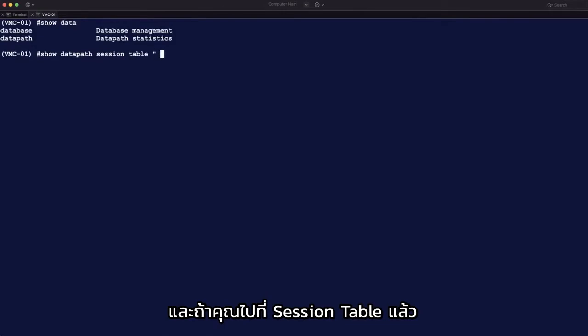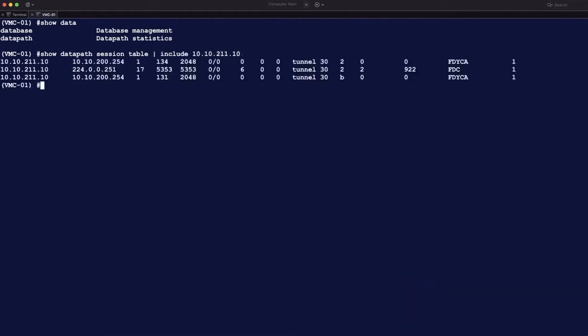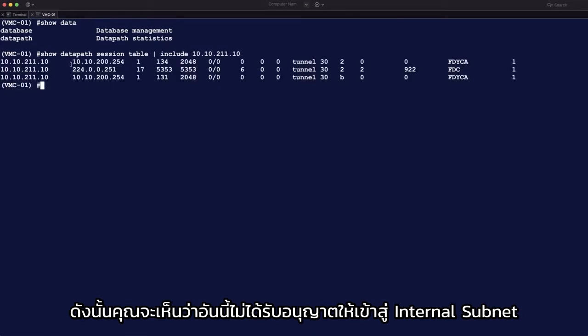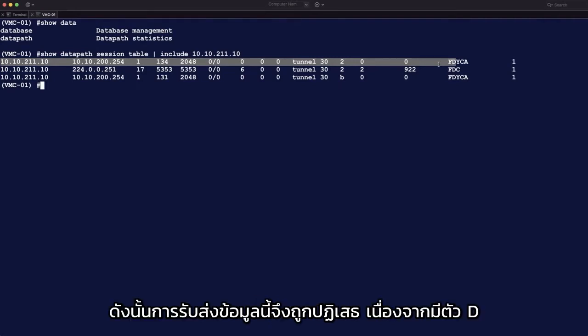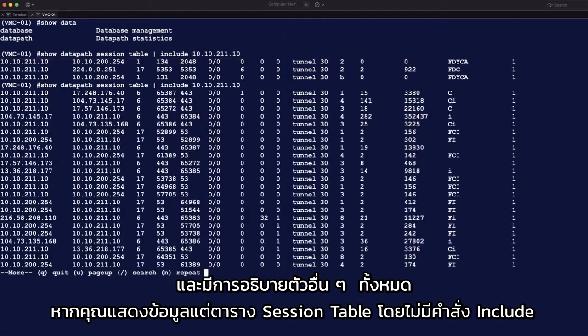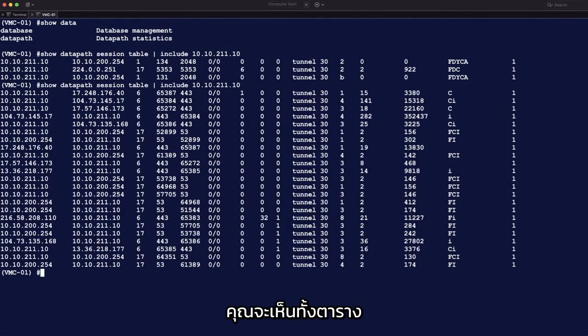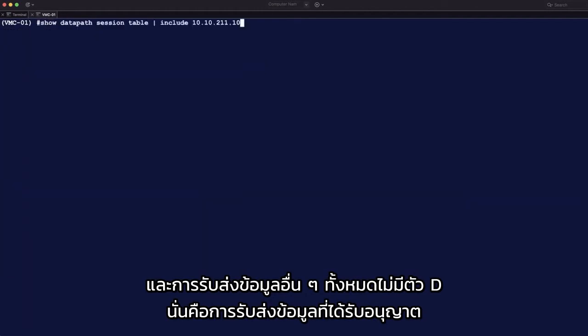And if you then go to the session table, we can exactly see what is happening with the traffic of this end user. So you see here that this is a ping. Ping was not allowed to the internal subnet, and you see the deny statement. So this traffic is denied because there's the D flag. All the other flags are explained if you do show datapath session table without the include statement. Then you will see the whole table. And all the other traffic doesn't have the D flag, so that's traffic that's being allowed.